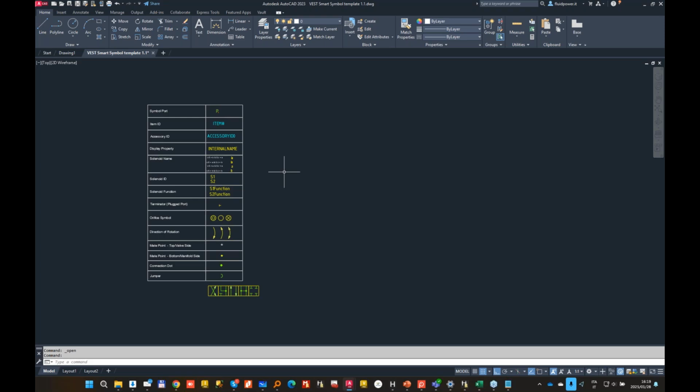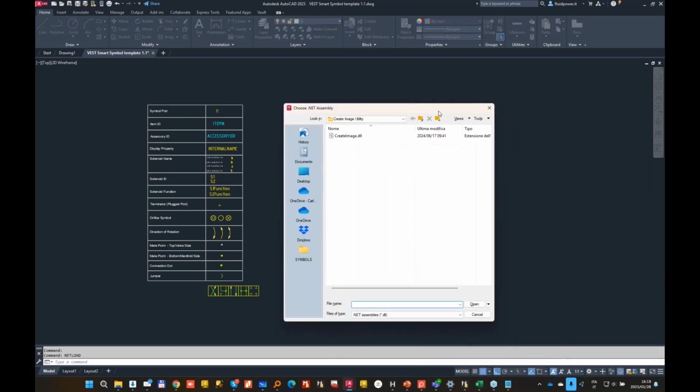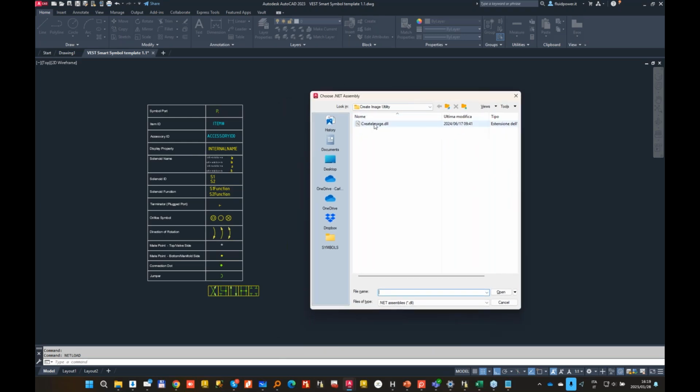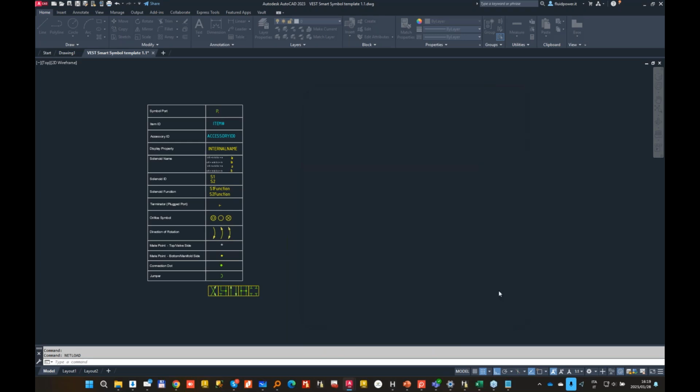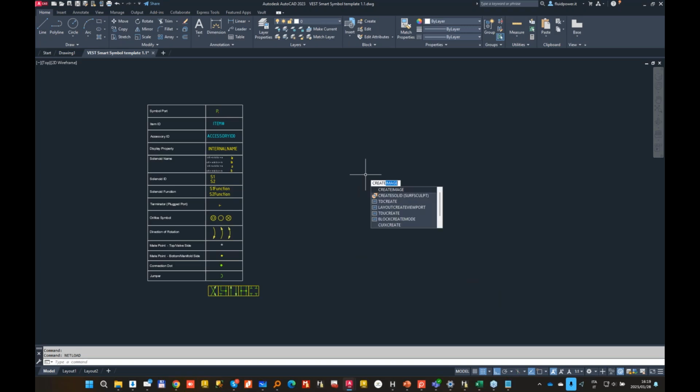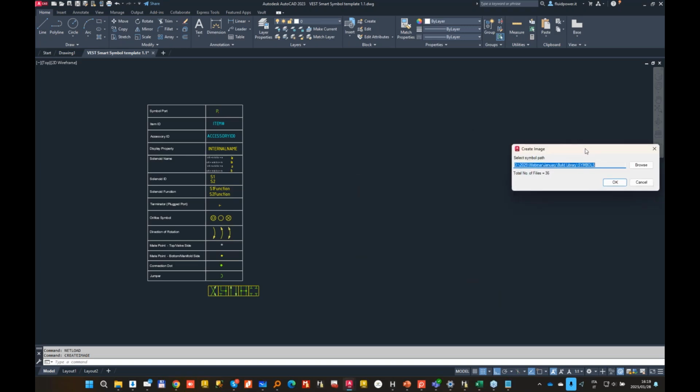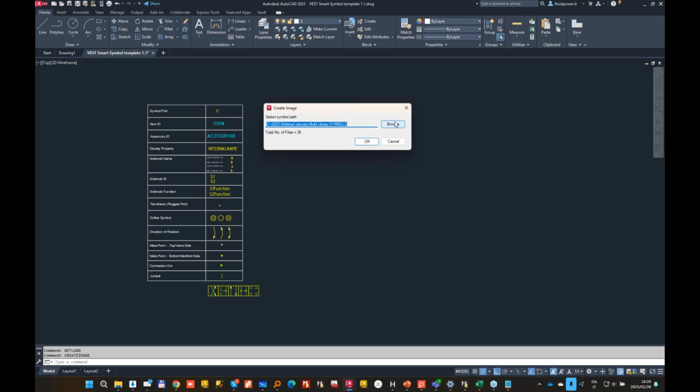So in order to load the DLL, I need to use a command called netload. For those very AutoCAD friendly, you should be already familiar with this command, and just load the create image DLL. Now, when you use netload, you have a new command called create image, which will ask you to select the folder where you have all the symbols. As you can see, it's remembering.